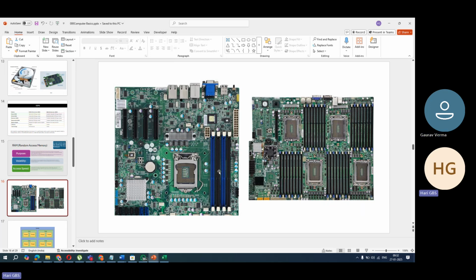16, 16, 32, 64, correct. So the total capacity of this entire computer is 64 GB RAM. In total we can place 4 RAM sticks, as per the capacity of the computer.